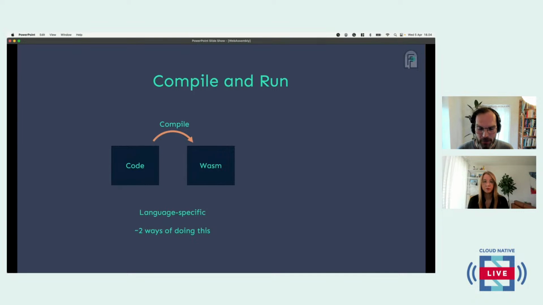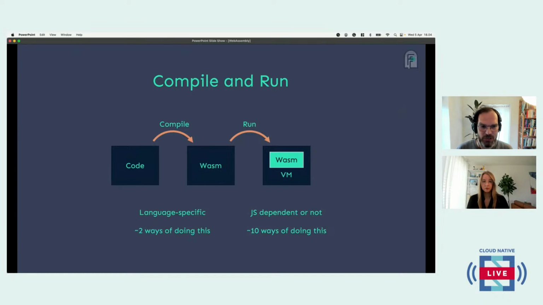Now that we have our bytecode format, the WebAssembly, the compiled code, we need to run that. And the way that works is that we have a virtual machine that runs our WebAssembly. Now, this is very similar to how things like the JVM work, not used to work, still works today, and in many other scenarios.